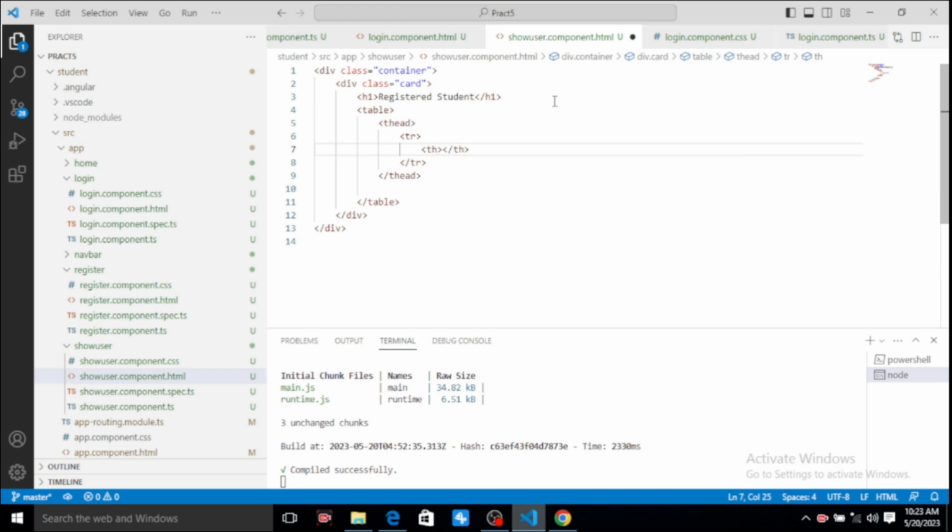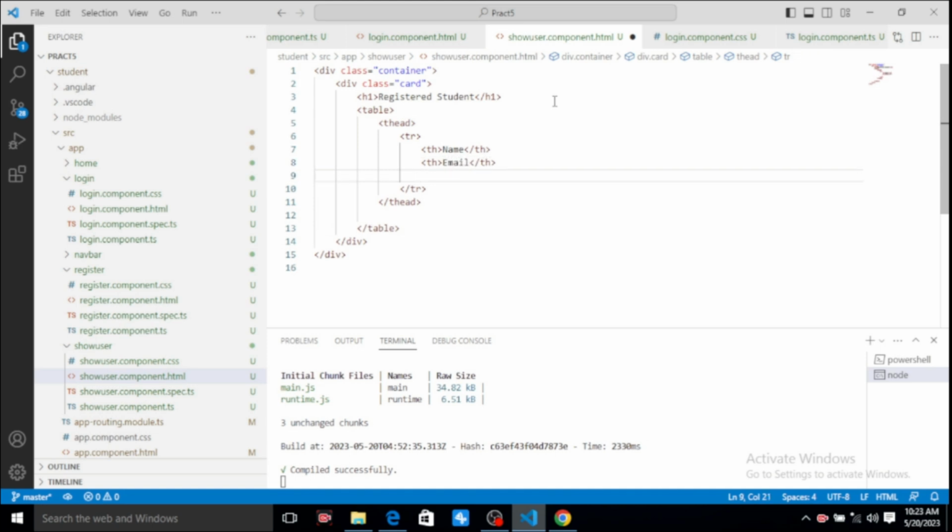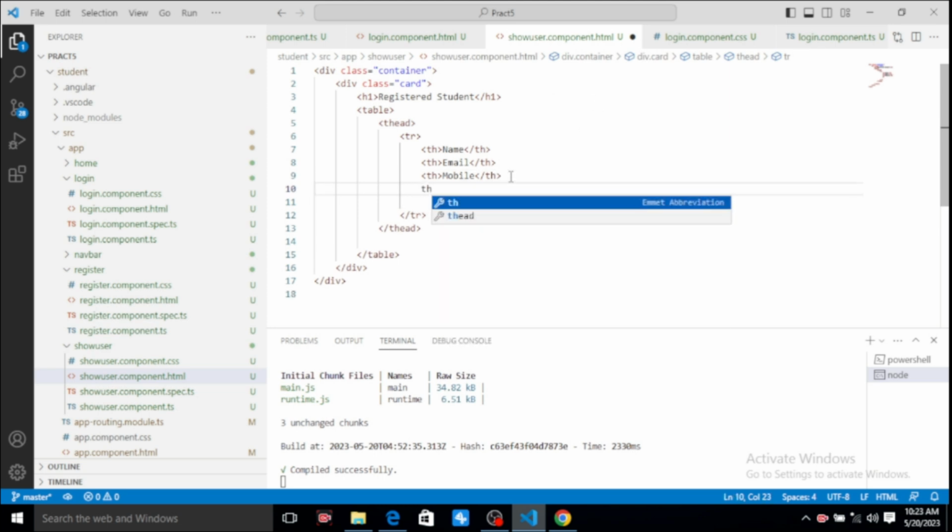First table head required name, second table head required email, third table head required mobile, and last is address.